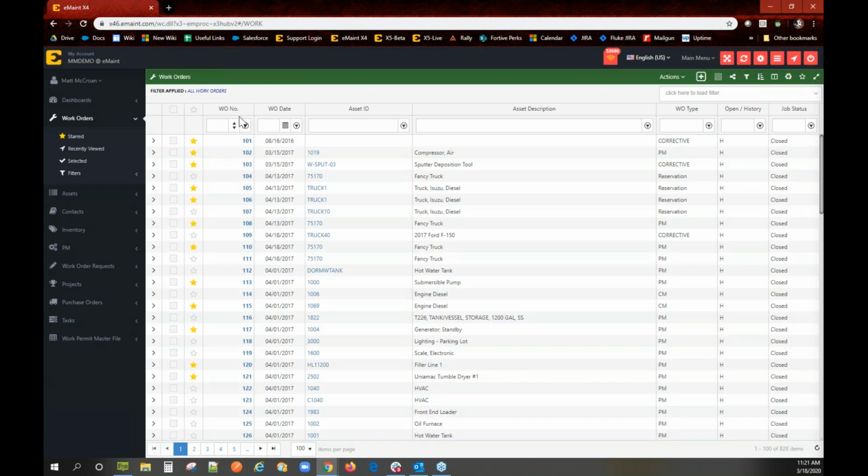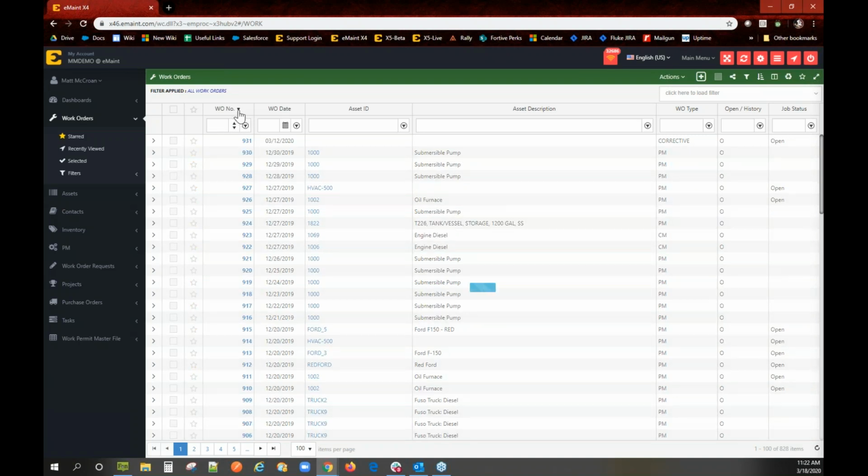So one click on the column header is an ascending sort. A second click on the column header is a descending sort, and a third click on the column header removes it altogether.